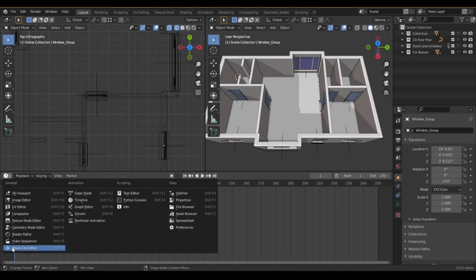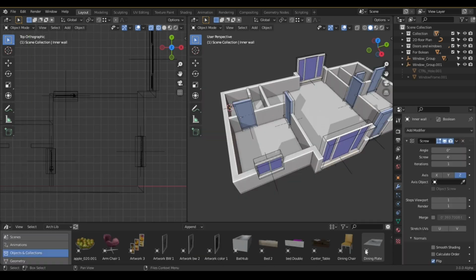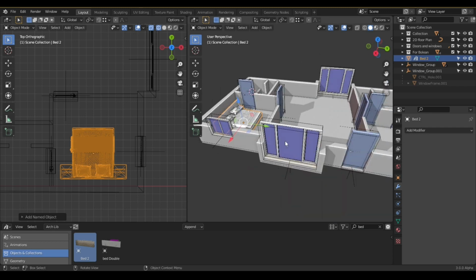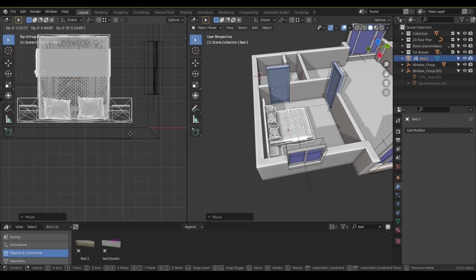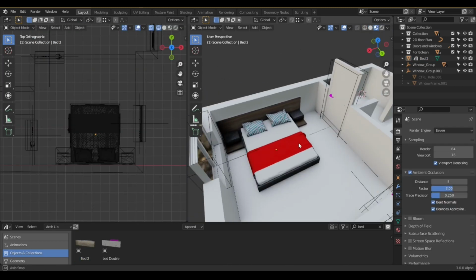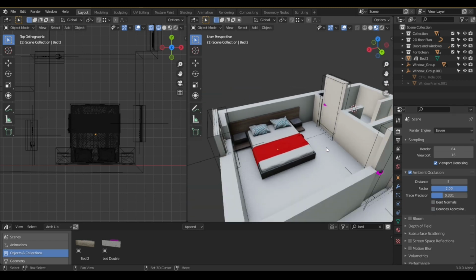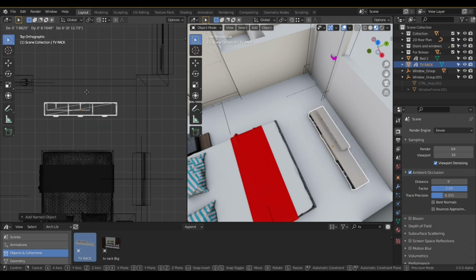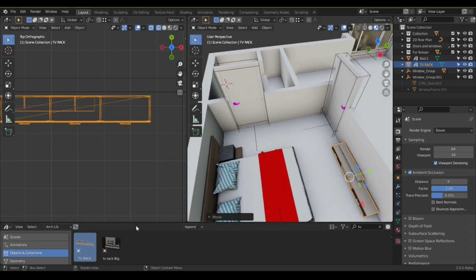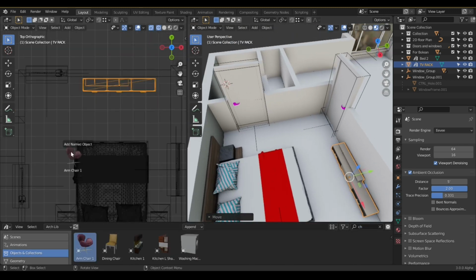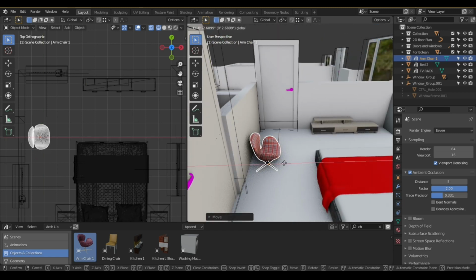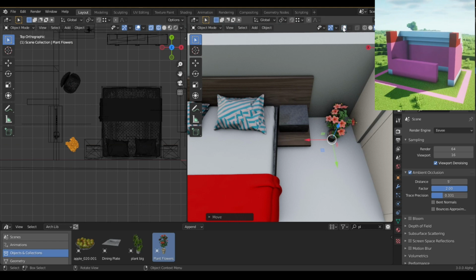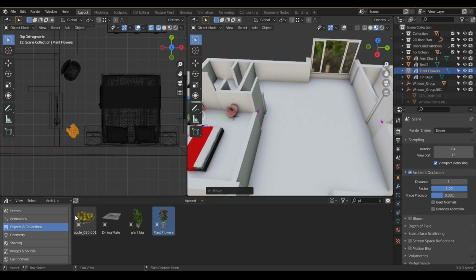Alright, back to our scene. First we start with the bedroom. Search for bed and just drag and drop. Switch to Eevee for better lighting. Then a TV rack, just drag and drop. So easy. Just like that, we go with the chair and corner plant.